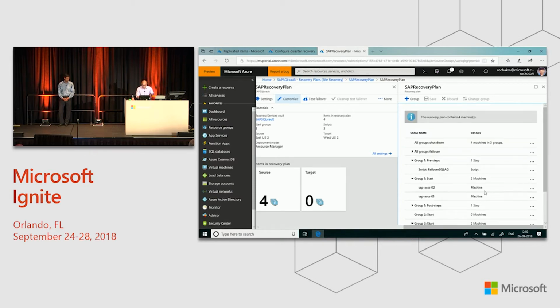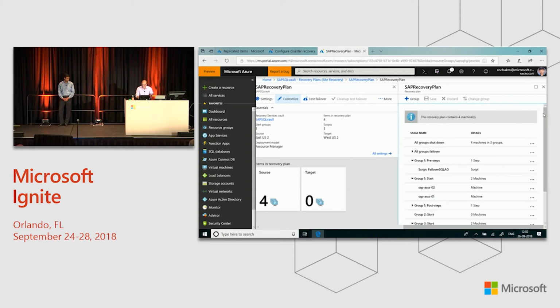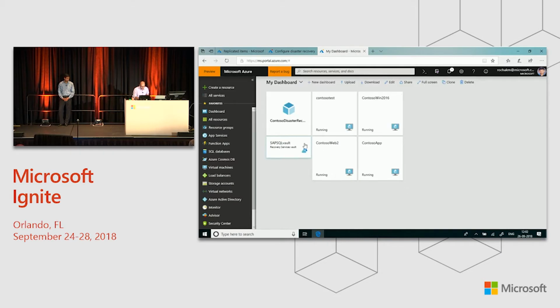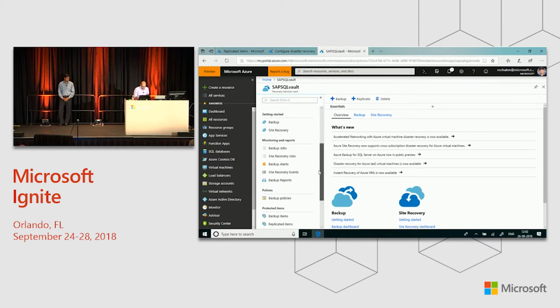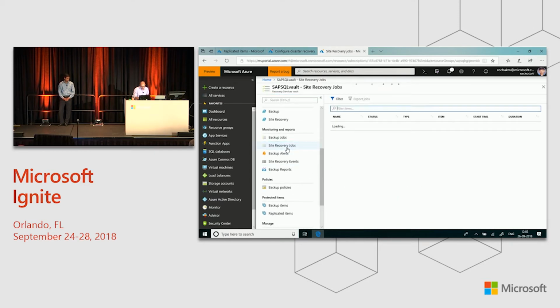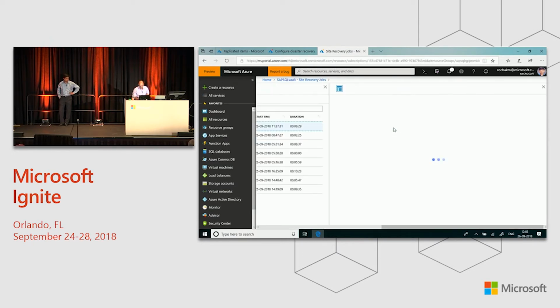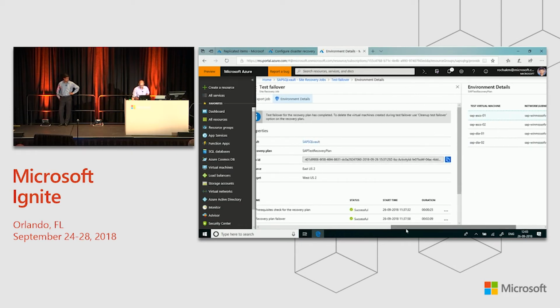Having said that, let's go back to a test failover job which Rochak triggered at the start of this presentation and see what the status of the job is. So I'm going back to the site recovery vault. Let me go and drill down to the job. So I'm checking site recovery jobs over here. There are multiple jobs, as you have seen, that we have tried multiple times. So this is the last test failover which was triggered by Rochak.